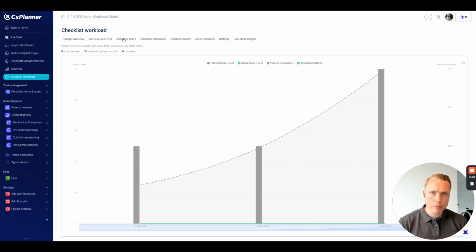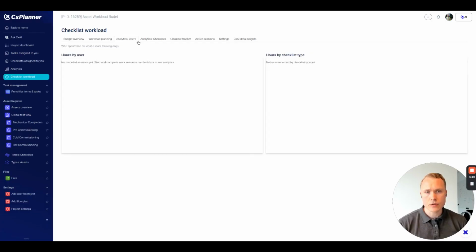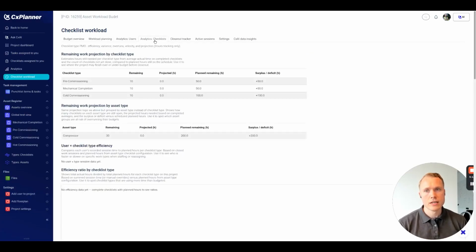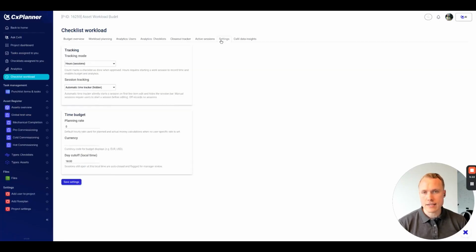And I'll just step quickly through the rest of these apps here. So the analytics will be enriched with the individual users as we progress. The checklist will be for the individual checklist here. Then we have closeout tracker and active sessions and the settings. The settings over here has two main blocks. So the tracking up here allows you to define how you want to track.